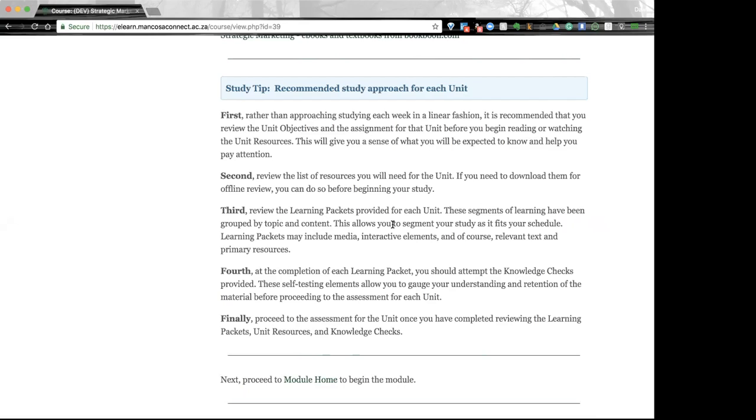Fourth, with every learning packet, there is a knowledge check. And you'll notice that there are a couple of learning packets in each unit once we get into the next week or the next section here. That's done very intentionally. Again, research shows that chunking learning can be very helpful in terms of retention and comprehension. And we also give you opportunities to check that knowledge that you've acquired.